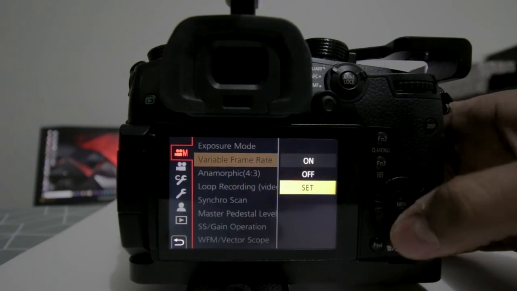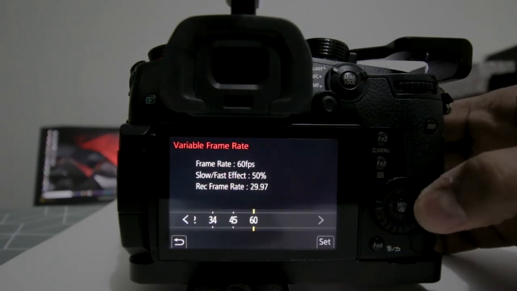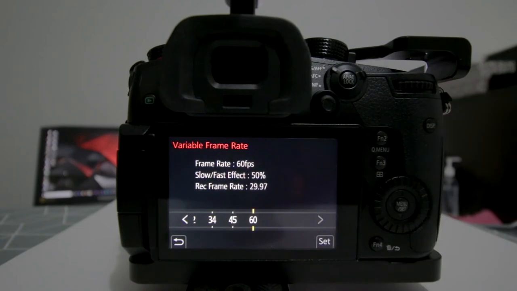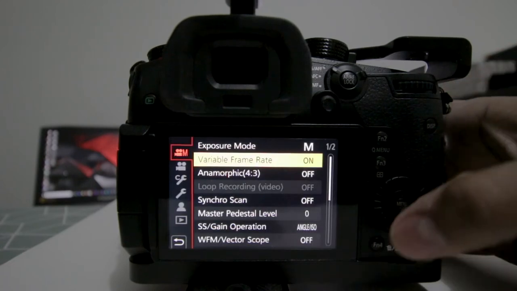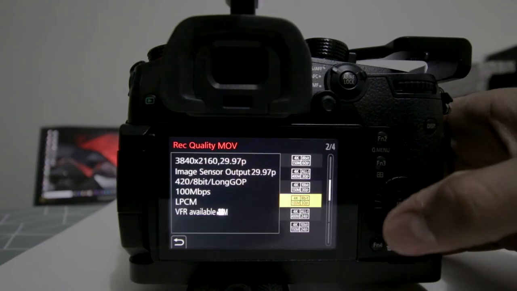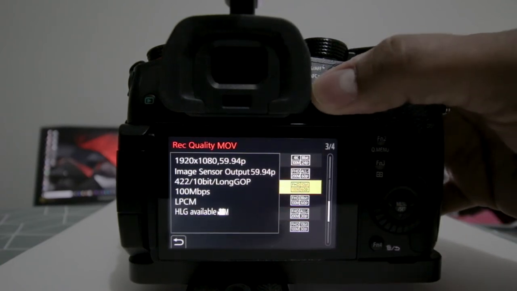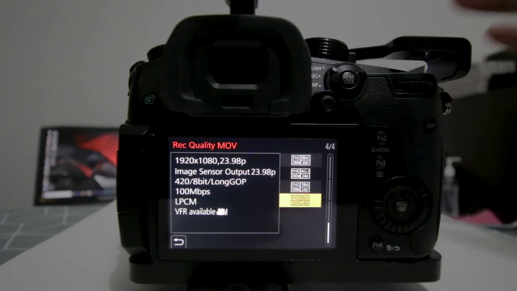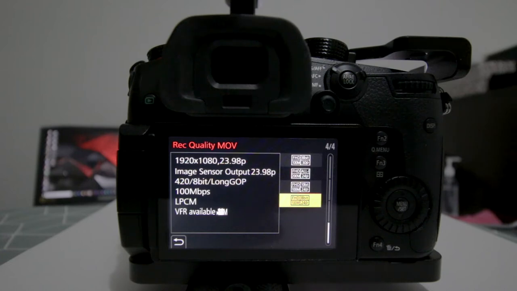So if I select set and go up to 60 frames per second, which is kind of slow-mo but not as good as we want. So to go with 240 frames per second, we have to choose full HD 8-bit 100 Mbps with 24 frames per second recording quality.